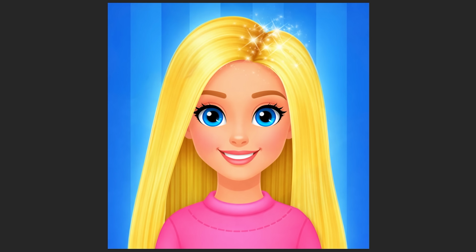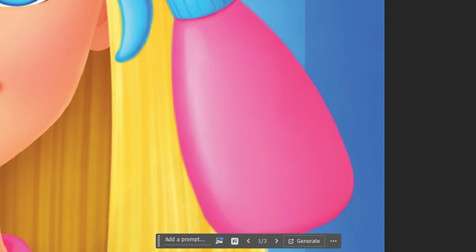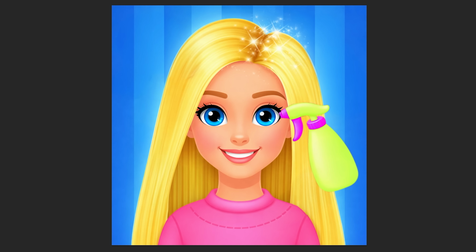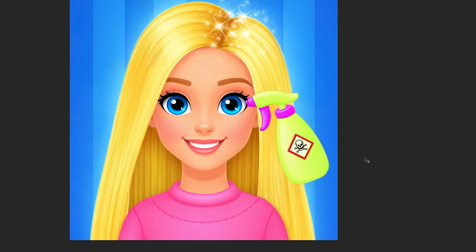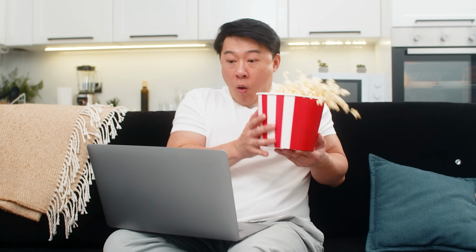Once I had the lady in the image on her own layer, I started editing the hairspray. I got rid of the original logo and swapped the pink color for a lime green. I'm even adding a danger sticker to the bottle to show there's something poisonous inside. As you probably guessed, she's going to get that hairspray right in her face.